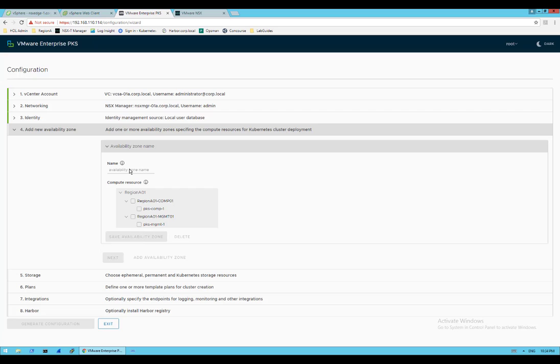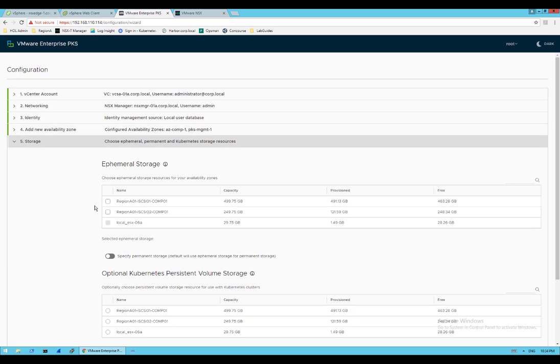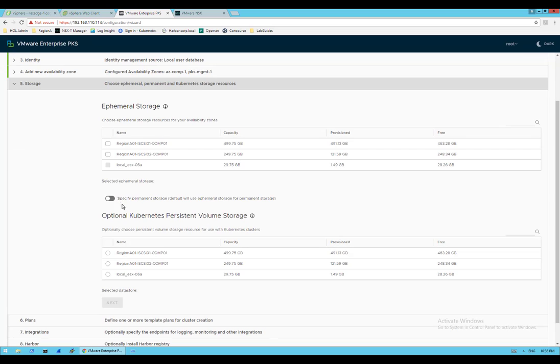The next step enables configuration of availability zones to enable a highly available deployment. The wizard automatically gathers vCenter cluster information to enable a simple mapping between PKS availability zones and vSphere compute clusters or resource pools. Next, the wizard provides a list of data stores gathered from vCenter and allows the user to select the vSphere data store to be used for Kubernetes node ephemeral and permanent storage, and to select the default data store to provide persistent volume services to Kubernetes clusters.